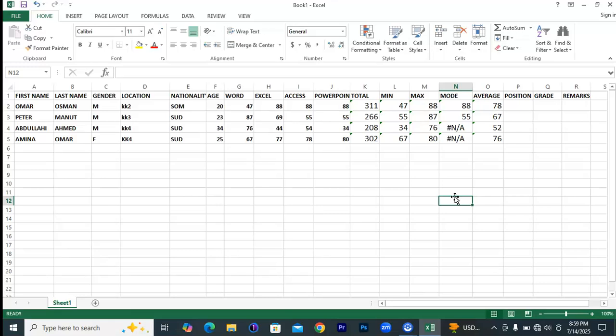We are going to calculate position. So what guides us is this average range. If you want to get the positions of the students, it's mandatory that you have the average of the students. Likewise, if you're dealing with the calculation of the grade, it's a must for you to have the average. If you're dealing with the remarks, you have to have the average of the student. So if we want to calculate the position of the students, we have to highlight the average range.